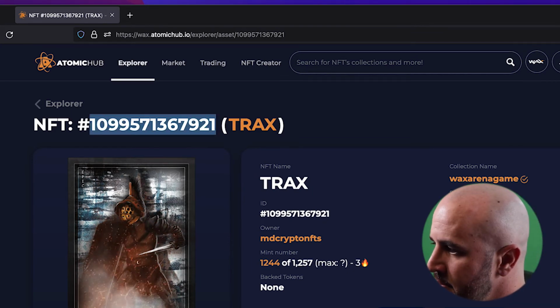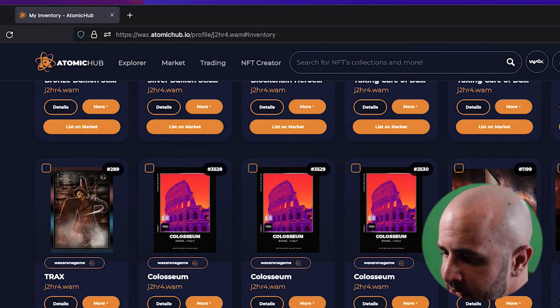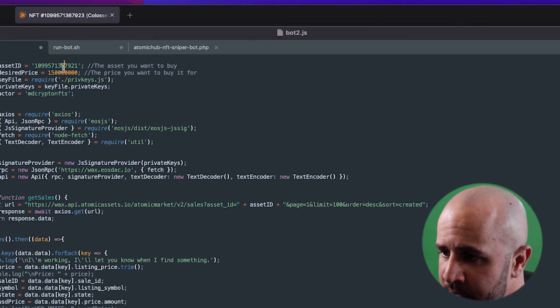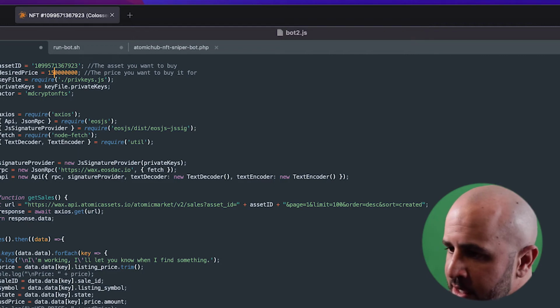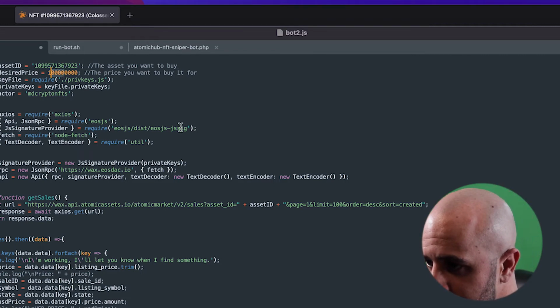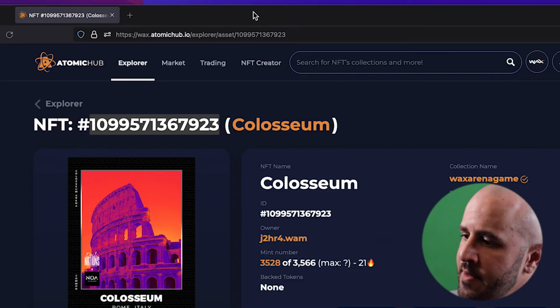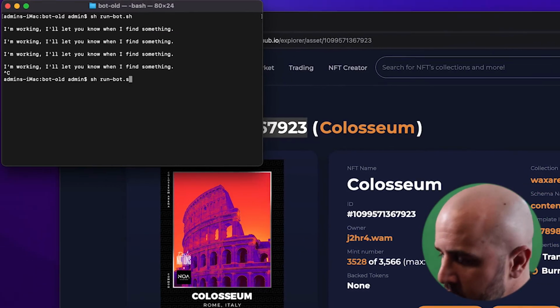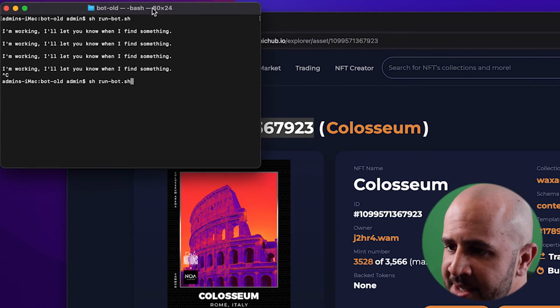Let's pick an asset in my wallet. So this one's kind of worthless right here. Let's take this one, copy the asset ID, put it into the bot, and we'll say if it's less than 1 wax, less than or equal to 1 wax, then we want to buy it. All right, I've got that saved. Let's open up the bot. Just going to get this command ready. I'm not going to hit enter yet.